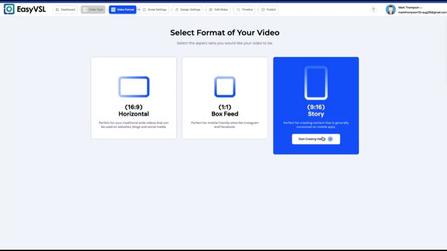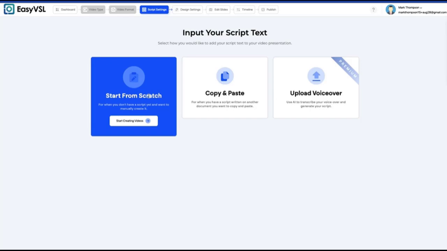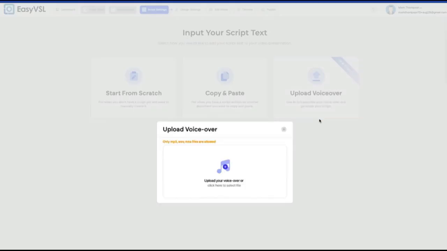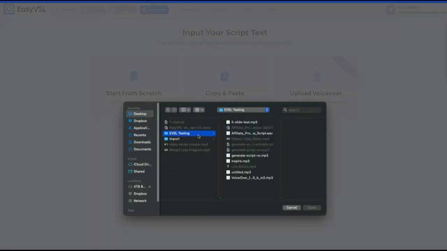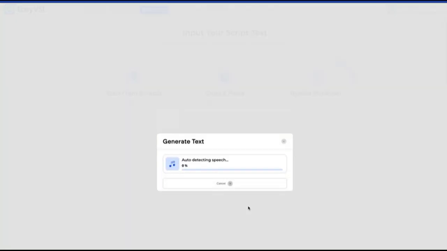So for this example, let's just say that I wanted to do kind of like a mobile friendly 9 by 16. And again, similar to the traditional style, you can start from scratch, you can copy and paste, or you can upload your voiceover. So what I'm going to do is upload that voiceover script, and I'm going to say it's English, United States. That just helps with the accuracy of the captions. I'm going to click on generate, and within seconds, it's going to convert that audio file into text.